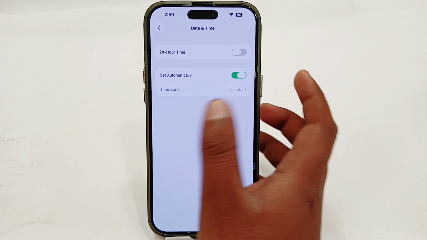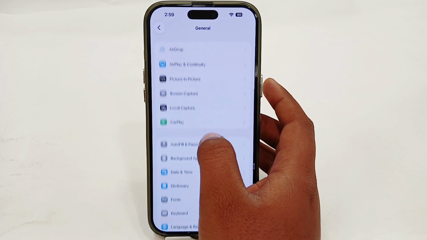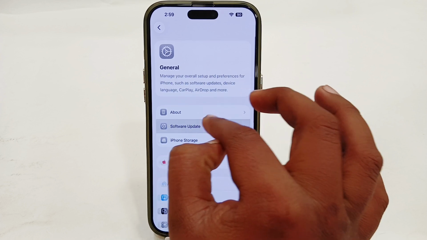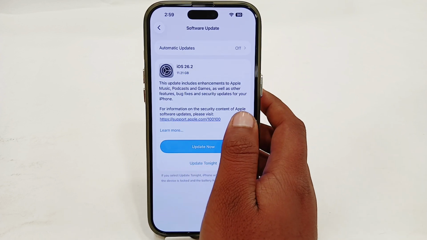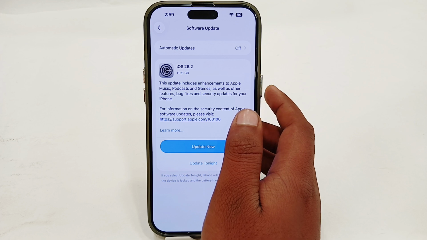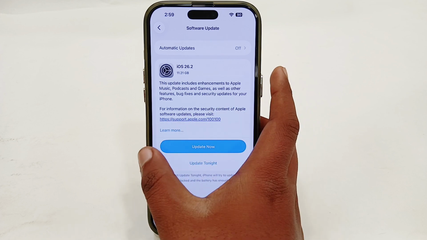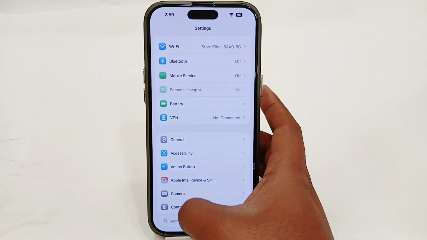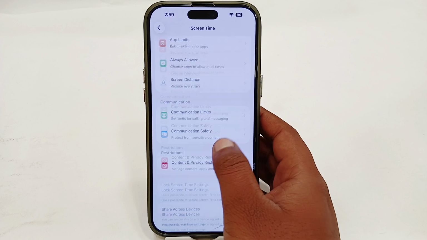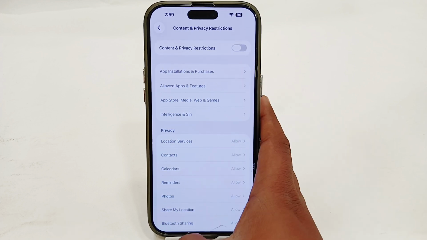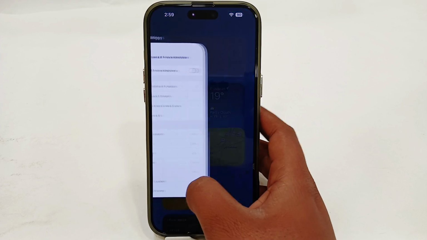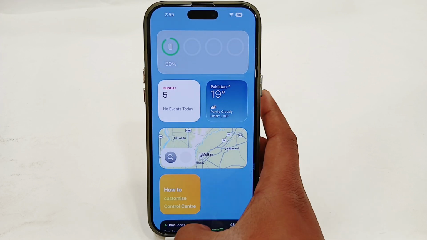After setting your date and time, again go back and here go to the Software Update section and try to update your software. If you find any pending update here, just try to update your software. After updating the software, go back from here and go to the Screen Time section, go to Content & Privacy Restrictions, disable all the restrictions from here, then go back.